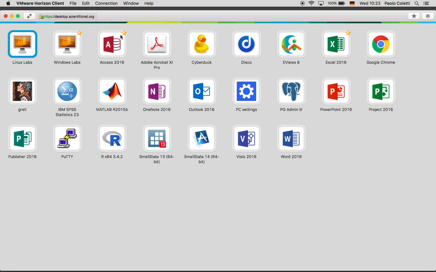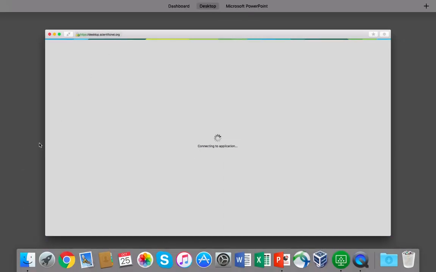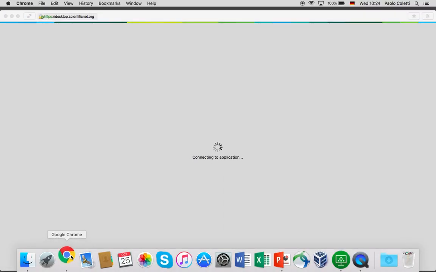We'll now try to open Access, for example. Opening Access means basically opening a Windows which has only Access and gives you the possibility to use only Access. It takes a while. Using the client will give me the possibility, and you will see now how, to access the local disks. In the meantime, in order to access the local disk, you need to make a little modification to your Mac configuration.